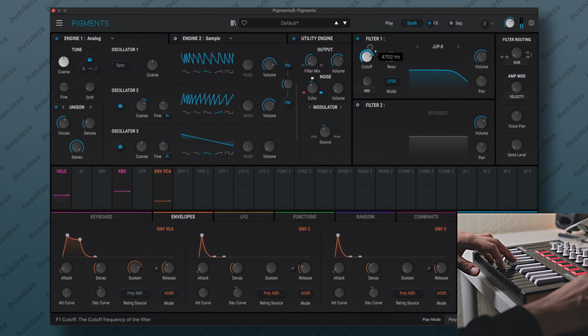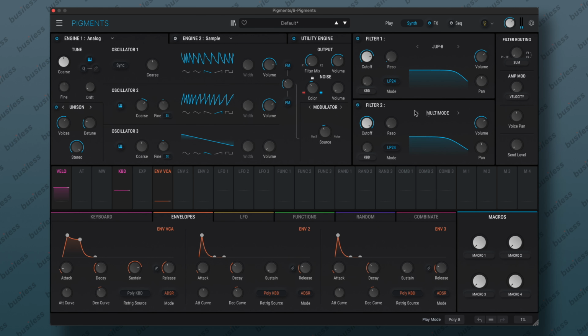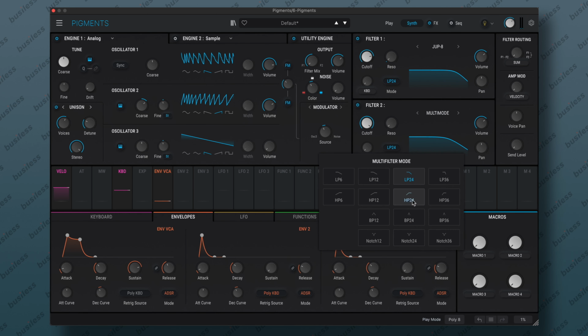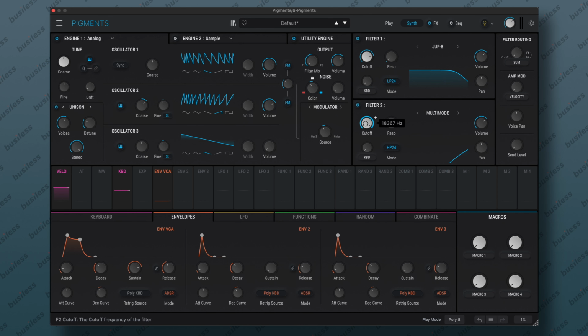Let's bring back some of the high frequencies. Let's cut down some of the low frequencies then. So let's go to multimode, that's fine. High pass, 24 decibels per octave.